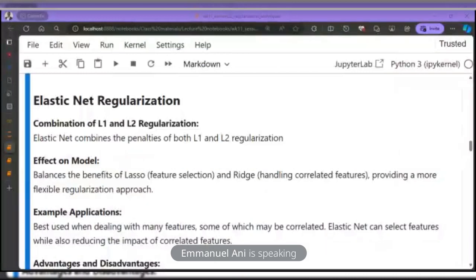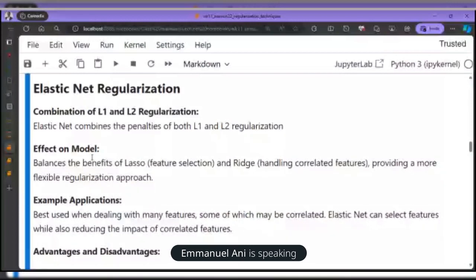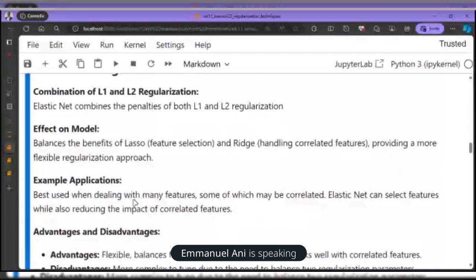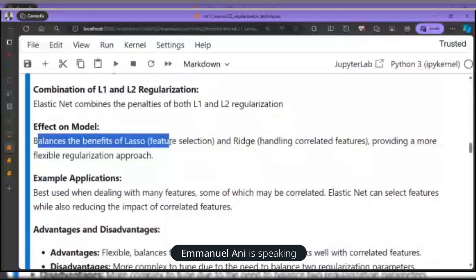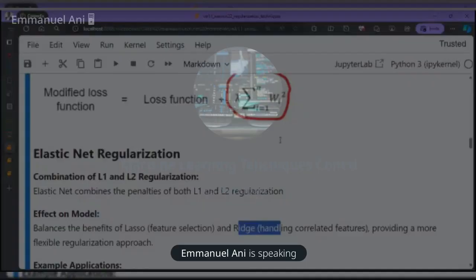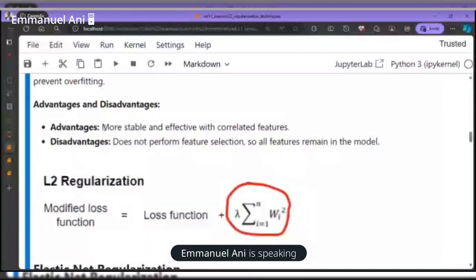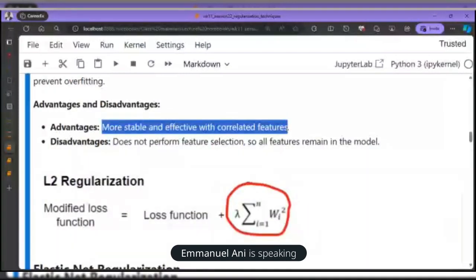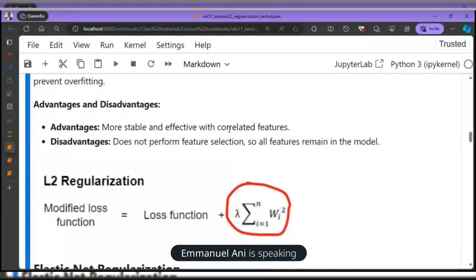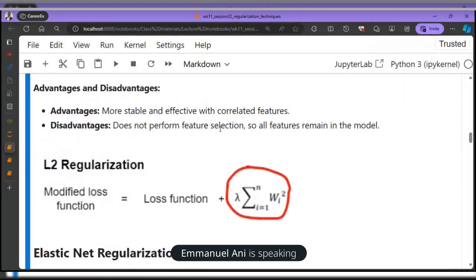So basically, elastic net combines it. We already know what L1 regularization does and what L2 regularization does, right? So it balances the benefits of lasso regression, which is feature selection, and also ridge regression. I forgot to mention that ridge regression handles correlated features well. Just know that this is an advantage of ridge regression. Lasso doesn't perform well with correlated features.